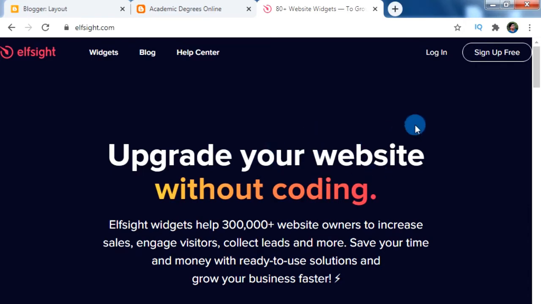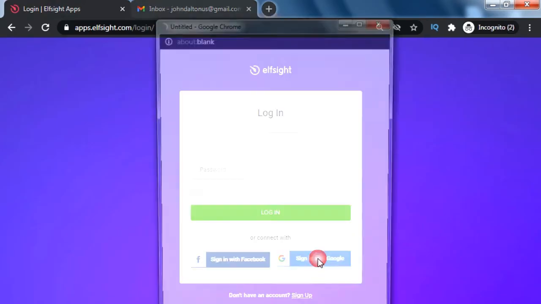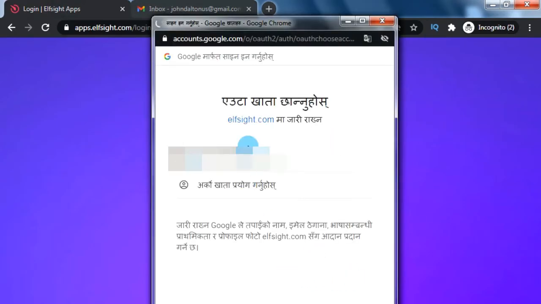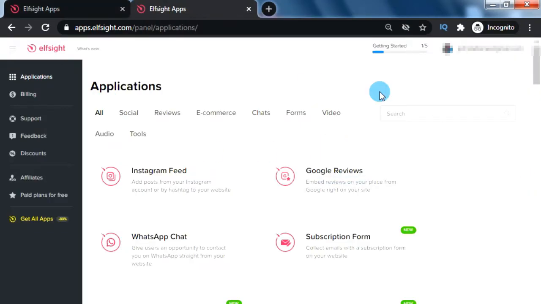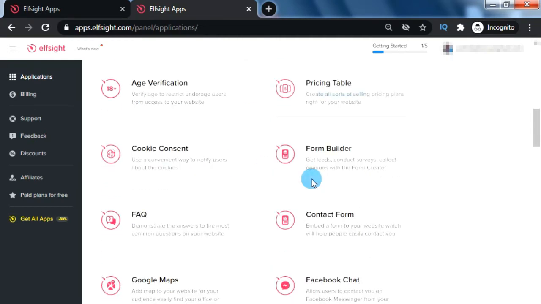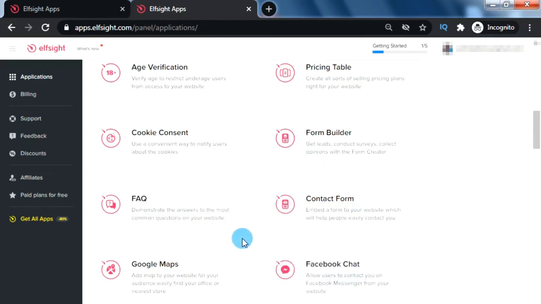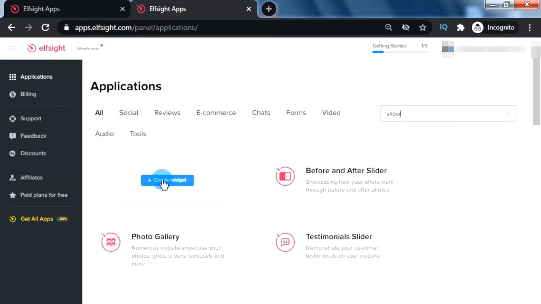For this, first we have to sign up here. So just click on sign up and register with your credentials. After signing up, you log in on this website. Here on the dashboard, you can see a lot of stuff that you can get from this website. For now, let's search for slider in the search box. Now, go to the slider and click on the create widget button.